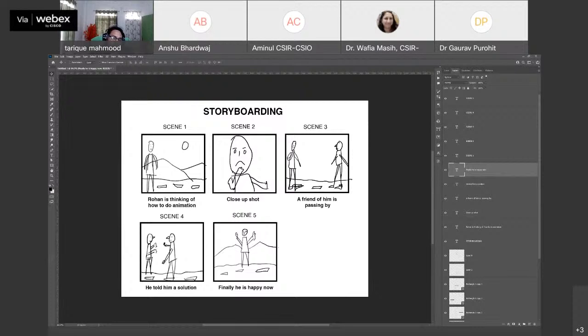Then the second scene will occur and it will be a close-up shot of the camera and it will show his face expression. Because I have done it very roughly, to show you it's a sad expression. So he's thinking of how to do it. At the same time, a friend of his was passing by, and he'll be asking him what happened, why are you so sad. Then he told him a solution.